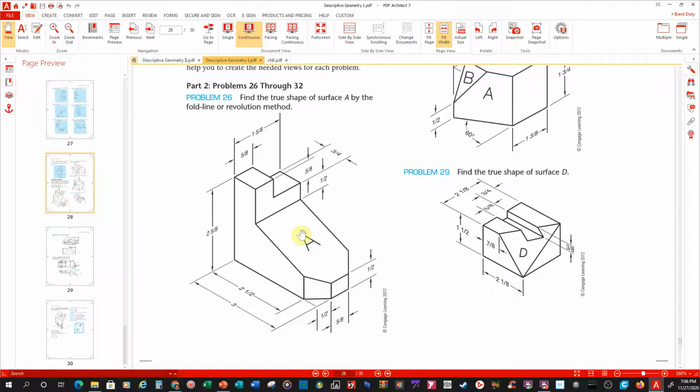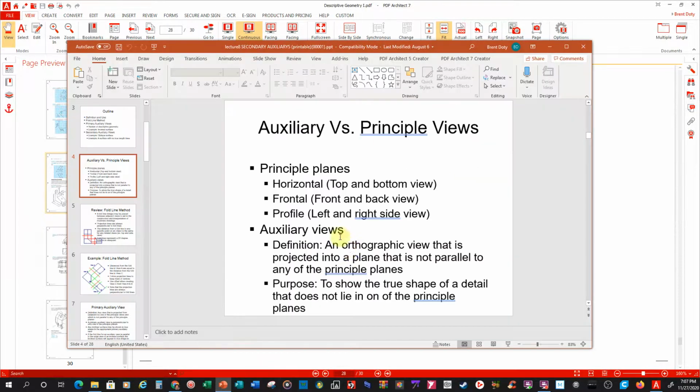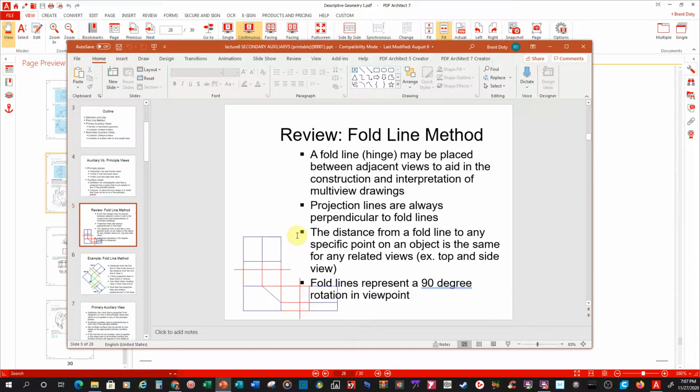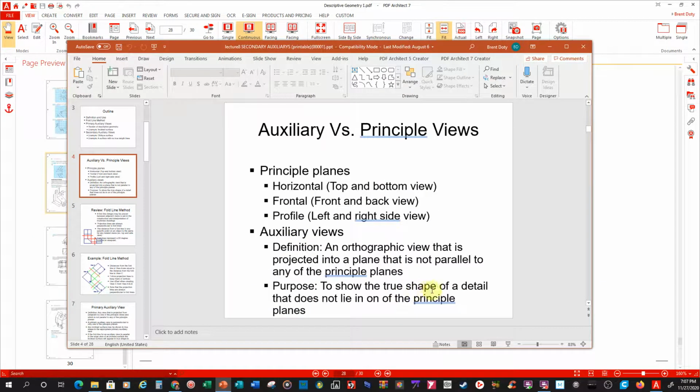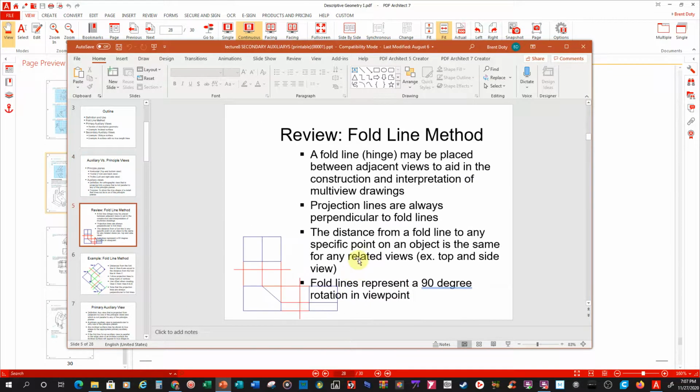Yeah, and you have to get a true length line before you can get the actual slope as well. Okay, so moving along, let's see what else we can get into here. The purpose is to show the true shape and size of a detail that does not lie in the principal planes. That's an auxiliary view.